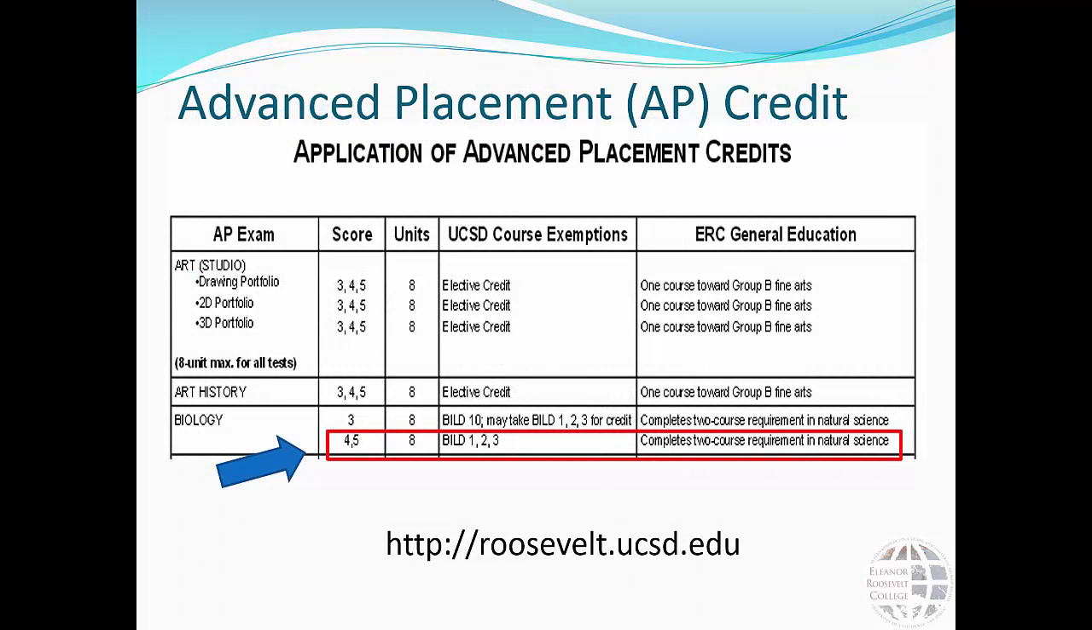Once you have seen your test scores posted to your records, you can use the AP-IB chart found on the Eleanor Roosevelt College website at roosevelt.ucsd.edu to see which courses your exam scores exempt you from. You can see in this example that a score of 4 or 5 on the AP Biology exam gives you 8 units of credit and exempts you from Bild 1, 2, and 3 at UC San Diego, which satisfies the 2 course requirement for the ERC Natural Science GE.